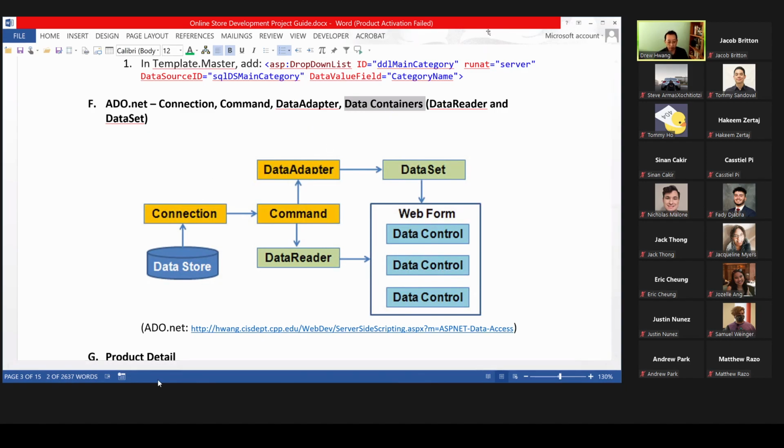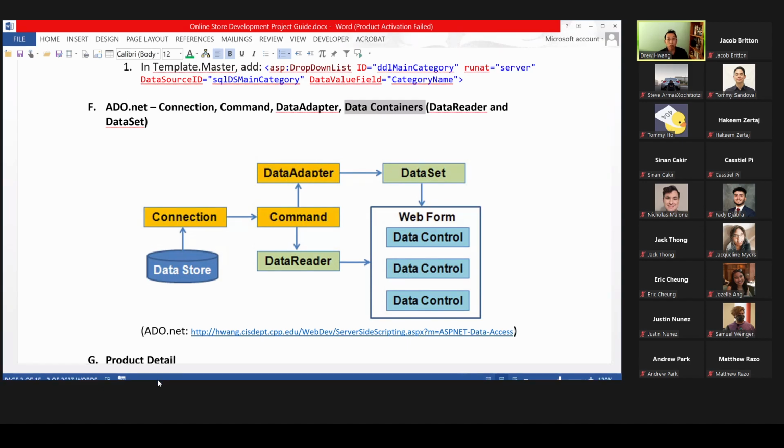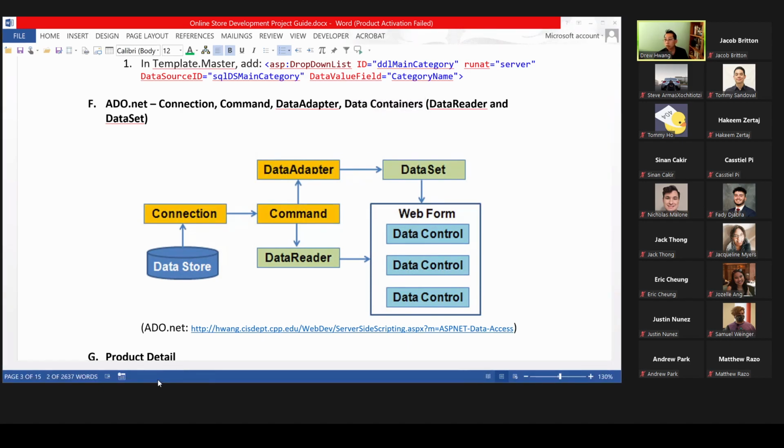So as a matter of fact, I think I should show you that one more time. The web file, the actual connection string.